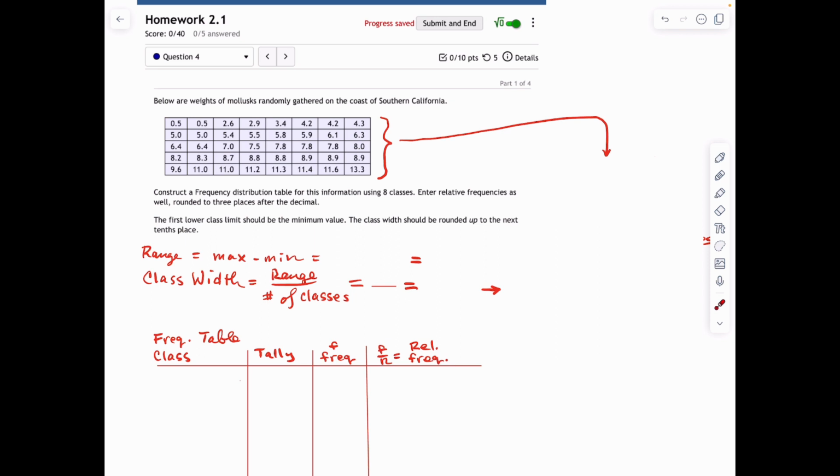So we can just start with the computations. Max minus min, that's 13.3 minus 0.5. And of course, that's 12.8. Okay, so that's the range. And then the class width, you just take the range and you divide by the number of classes. So you can see the range is 12.8, and it says 8 classes, so we'll divide this by 8. And when you run that, you'll get 1.6.